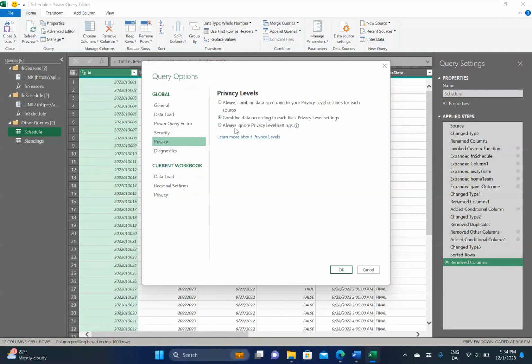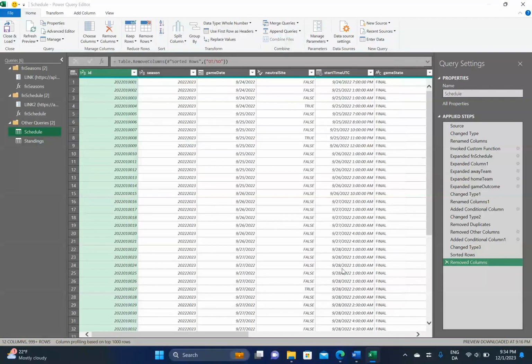Now, the other option is to just say always ignore privacy level settings. It depends on where you're getting your data from, but in my case, I'm pretty confident just ticking this one, and then I never had to think about the privacy settings again. So I'm just ticking this one, and then all the scrapers will work perfectly fine on my end. So you can do the same thing.